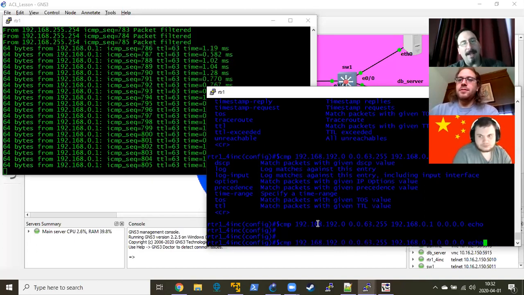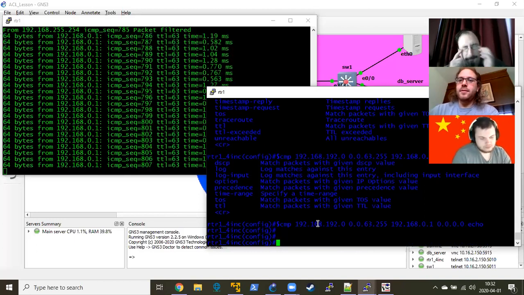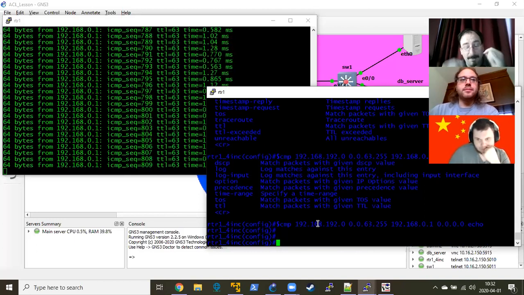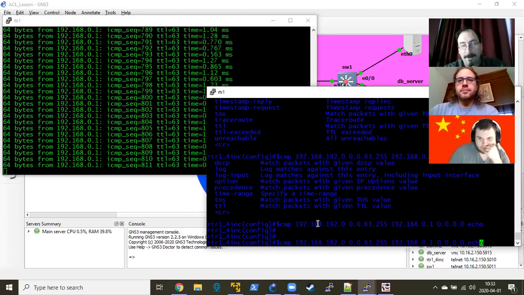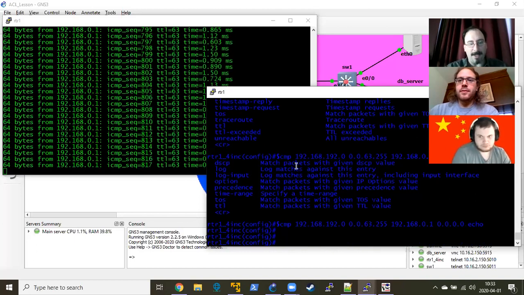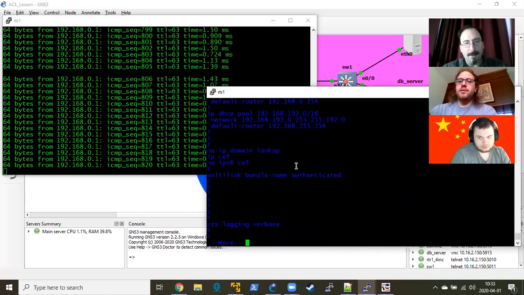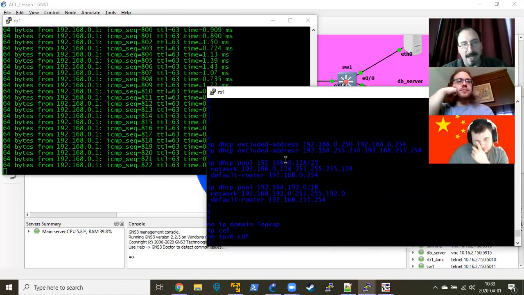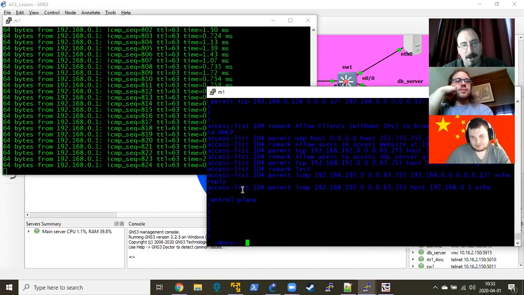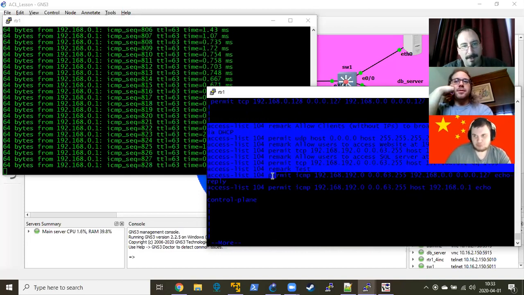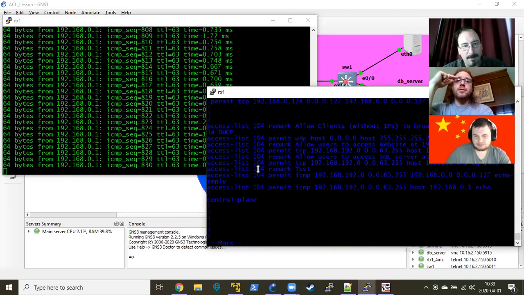Now the problem is because 104 is a numbered access list, if I just put a no in front of this, it's not going to kill it. Let me real quick grab that access list, do show run. I'm going to copy it. Because if I put no access list 104, it's immediately going to, I don't want that last one. I'm going to just grab it.